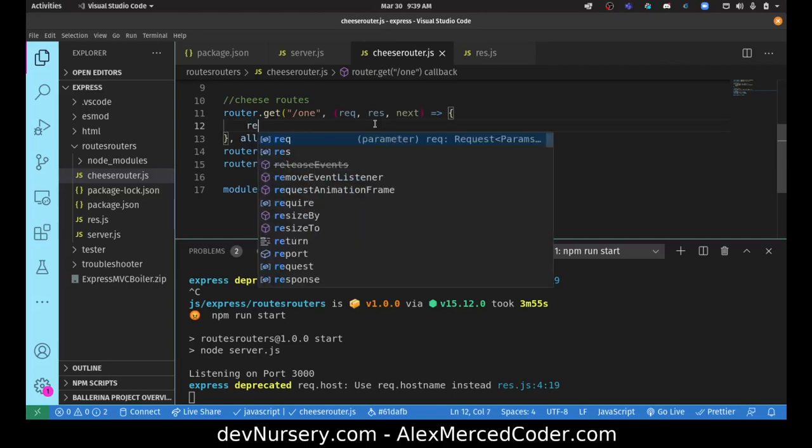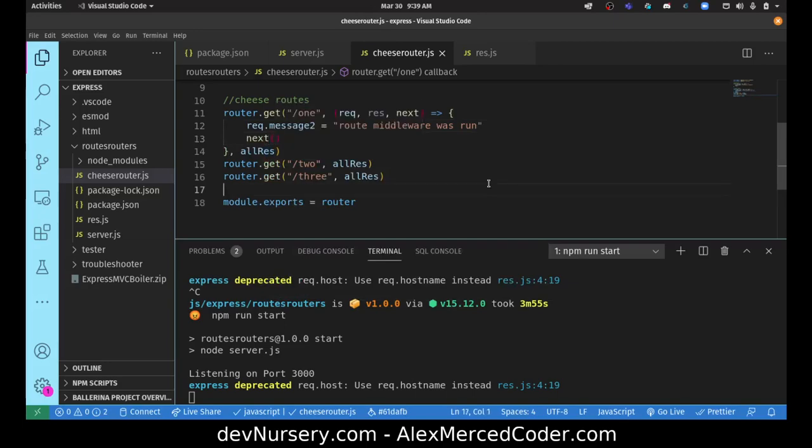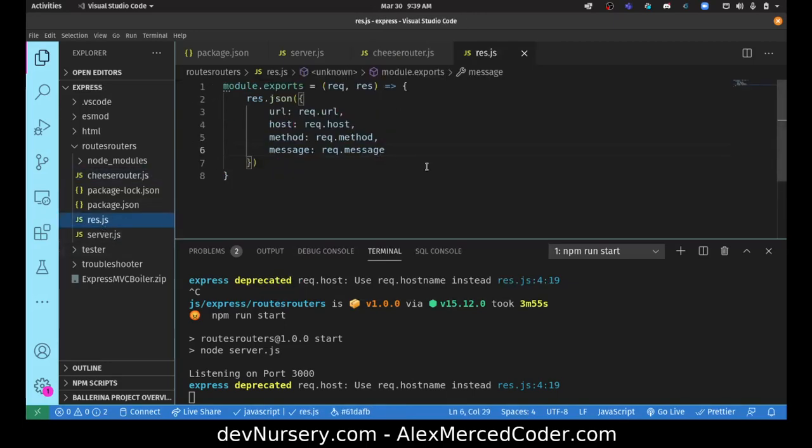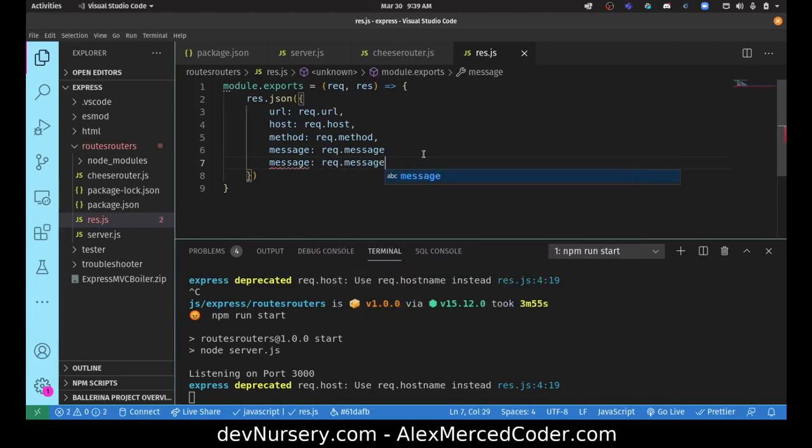So then I can do another one here. I can just do req.message2 equals "the route middleware was run." So you can actually do middleware that only runs for specific routes, which is really cool. Okay, and then I have to make sure I do next, because that's got to go on to the next middleware. Let me just change the response so that it also includes message2, req.message2. And then we put a comma here. Cool. And this should be message2.